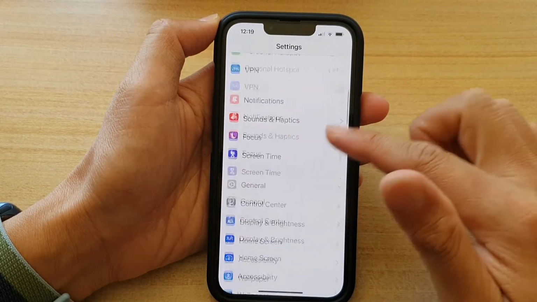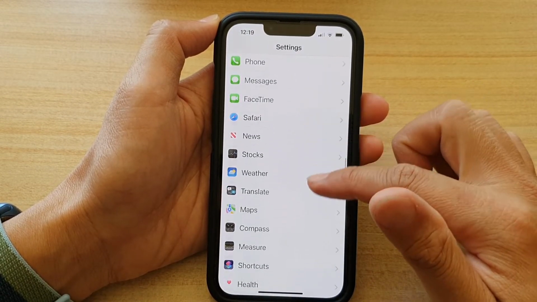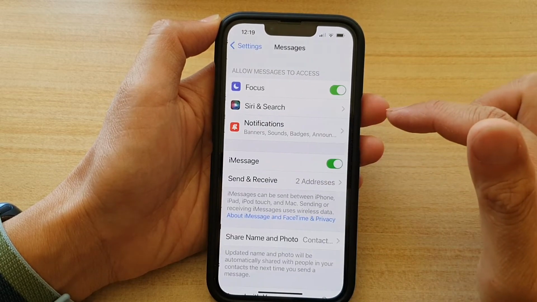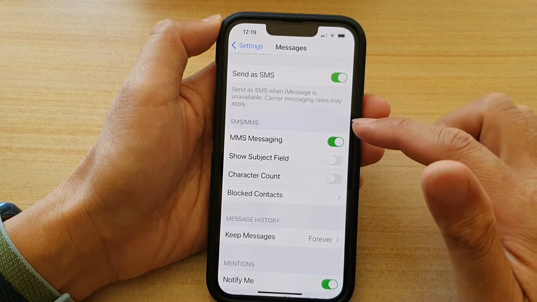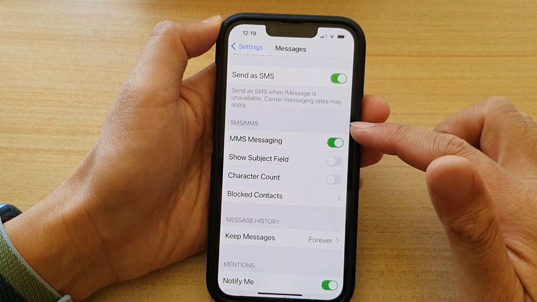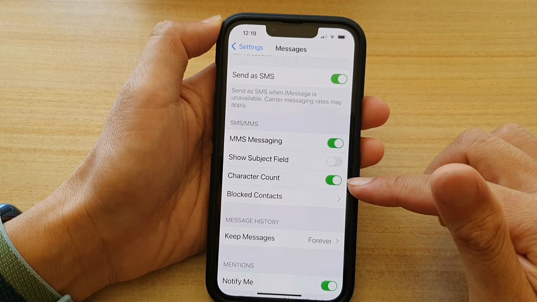In settings, go down and we're going to tap on messages. Then go down and tap on character count in the SMS or MMS section. Okay, so it is now turned on.